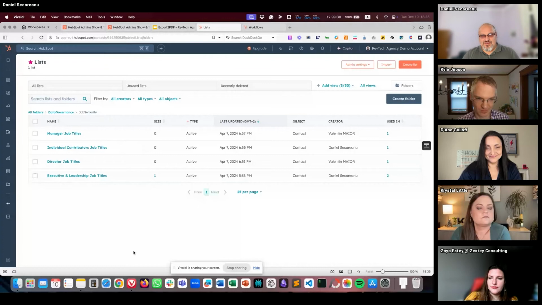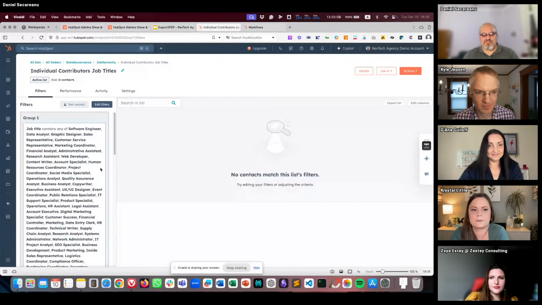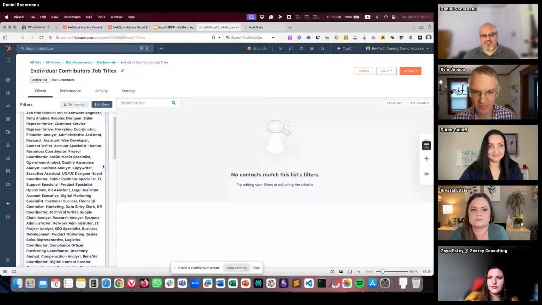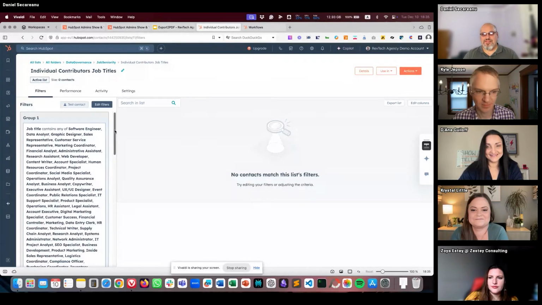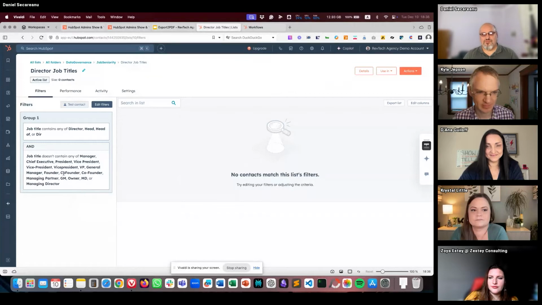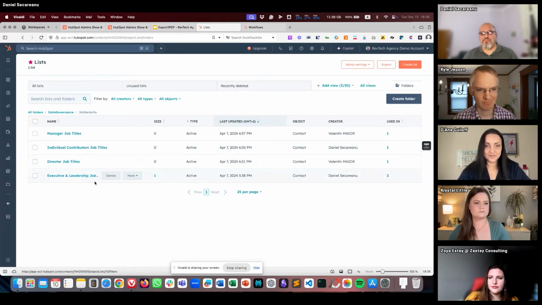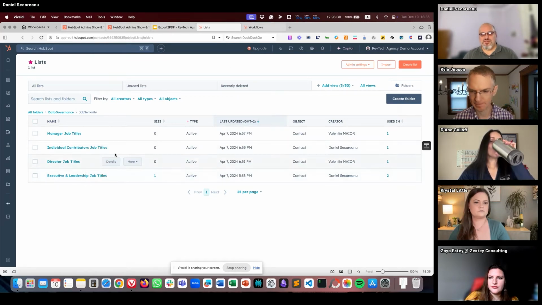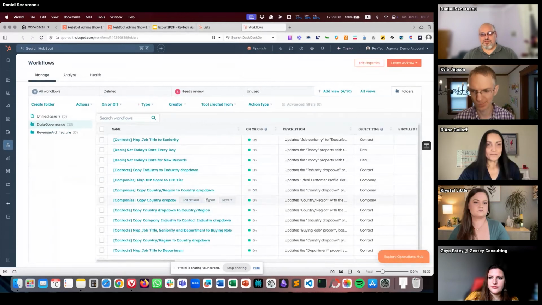So for the seniority part, it's pretty easy. You just ask ChatGPT to give you a list of the most common job titles used for individual contributors, or you can do it with director job titles, which are pretty straightforward. You basically want to include certain keywords, but exclude managers, executives, or individual contributors. It's easy to manage with lists because it makes maintaining this structure much easier than using these keywords within workflows.